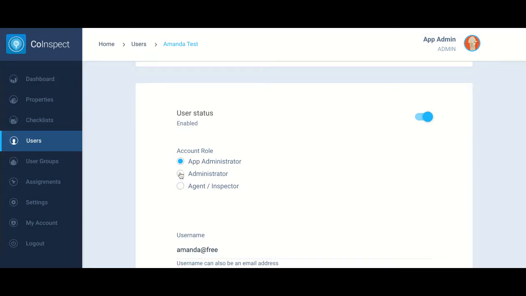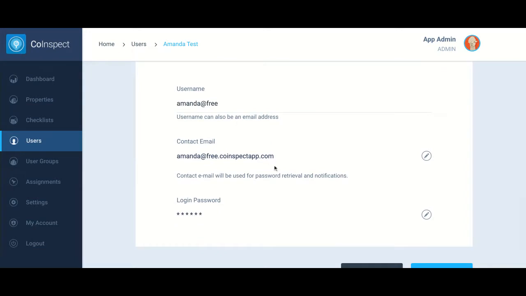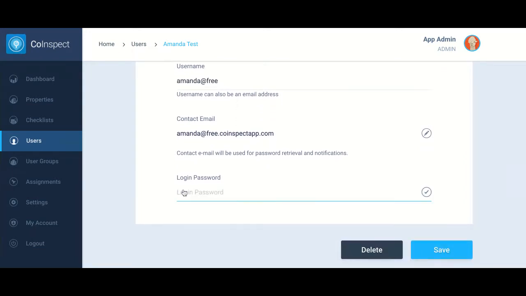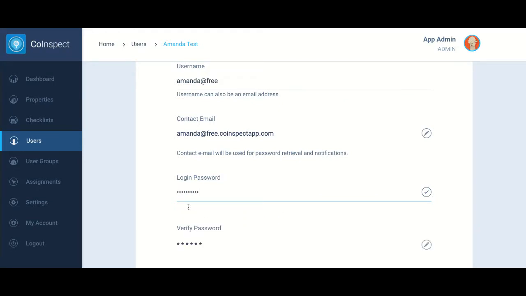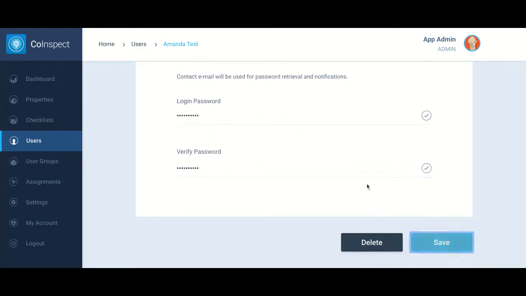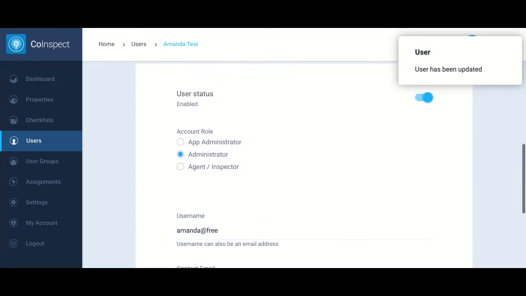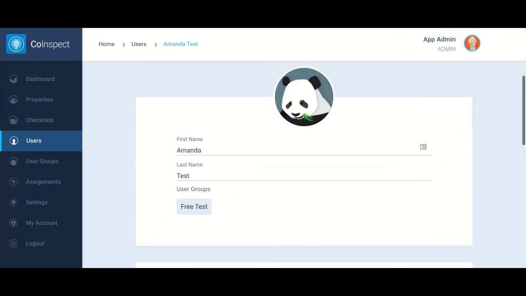You can also change permission levels by selecting which permission you would like and then selecting Save at the bottom of the page. Here you can see the username as well as that person's email address, and here is where you could reset a password if needed. When doing so, you will want to verify your password by entering it twice and then selecting Save. All of the information you see here is what is required when creating a new account for a user.